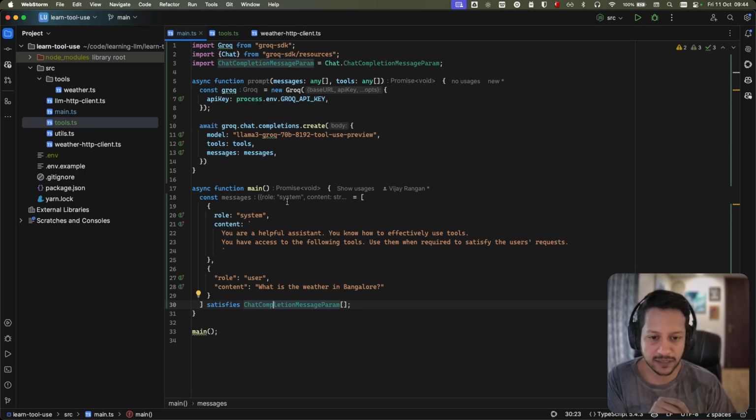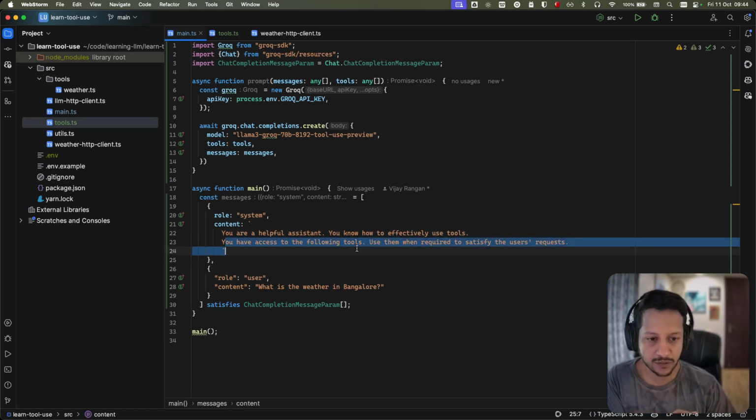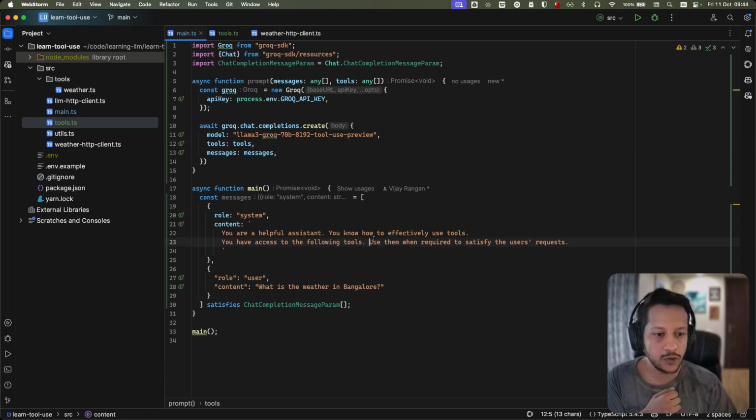So here we have a system message, which essentially is a configuration of the LLM itself, and it tells the LLM to behave in a certain way. So we're saying you are a helpful assistant. You know how to effectively use tools. You have access to the following tools, and we attach them here via our API call. Use them when required to satisfy the user's requests. That just sets up the LLM to correctly respond to us. So you can see here that I put a user message with: what is the weather in Bangalore. That's the city where I live.